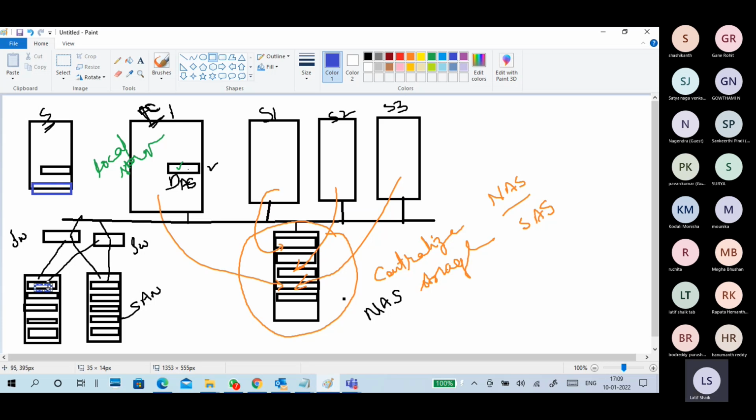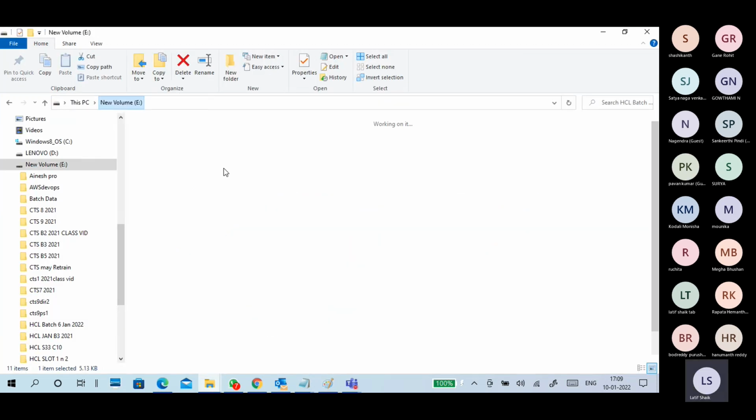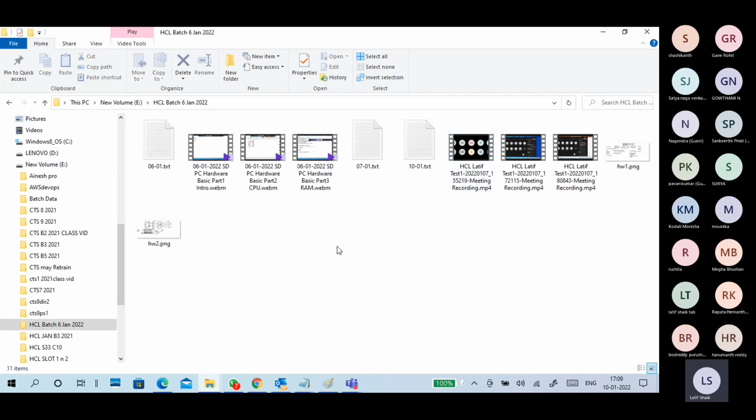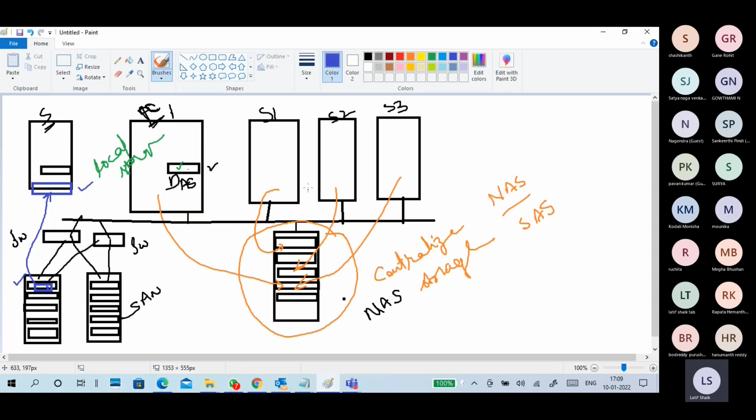You can get a 1 terabyte hard disk from my SAN through the network. Your data is stored here, but it looks like it is stored locally, while the data is actually stored here only. This is called centralized storage. Not like here, where this is the folder and it contains the data. That is file level storage, which is used in the NAS network.